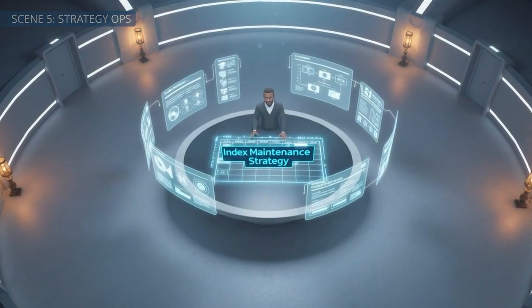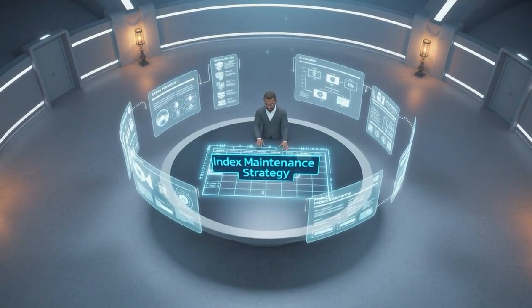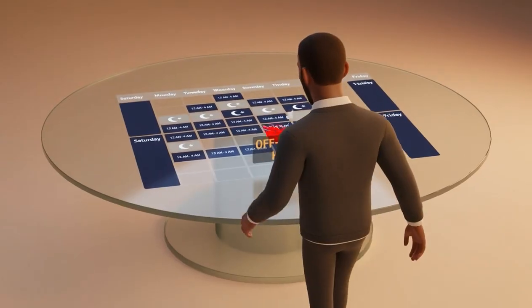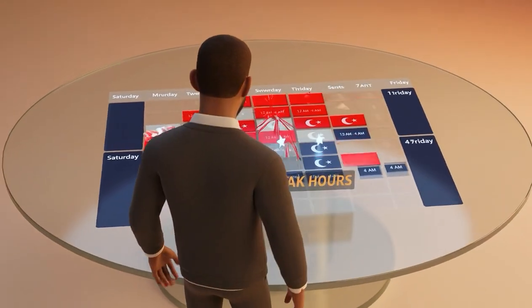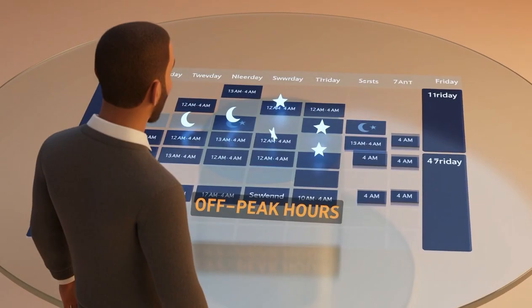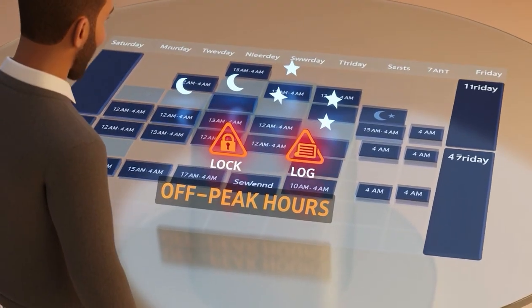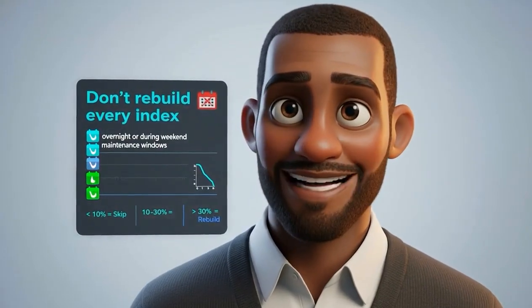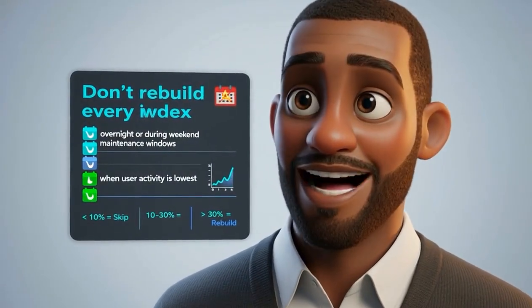Now let's build a practical index maintenance strategy. The key is to be smart about when and how you run maintenance. Not just blindly rebuilding everything every week. Schedule maintenance during off-peak hours. Index rebuilds lock resources and generate significant log activity. Run them overnight or during weekend maintenance windows when user activity is lowest.